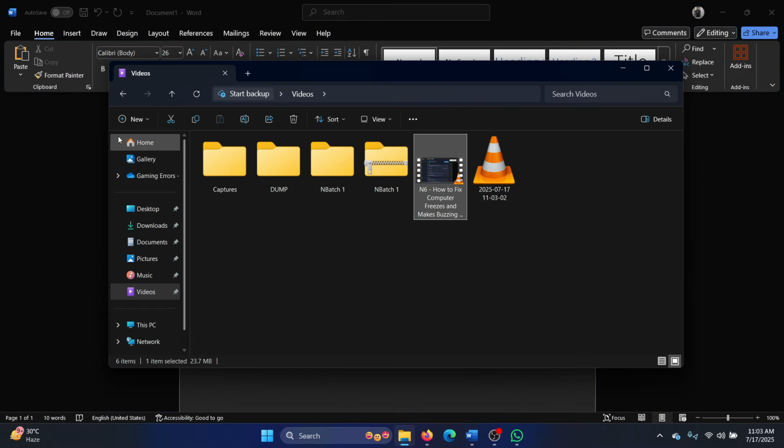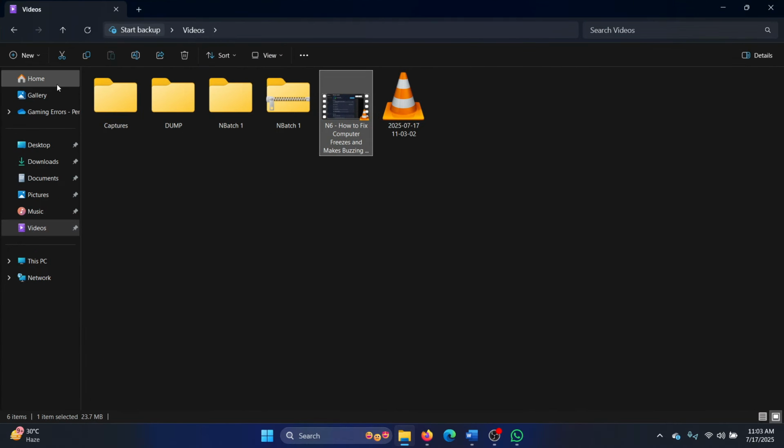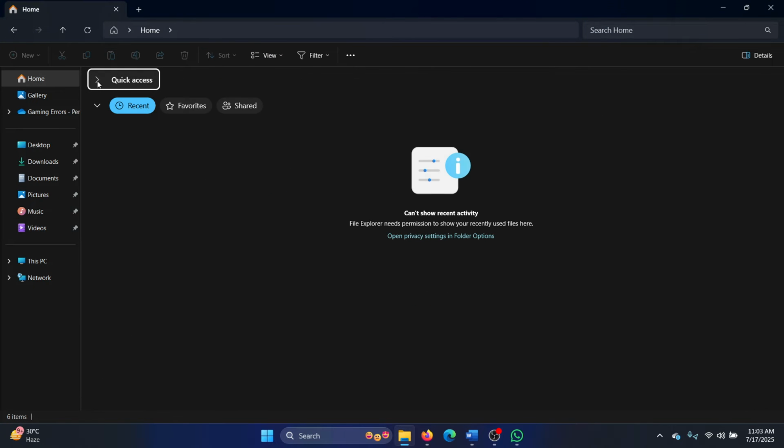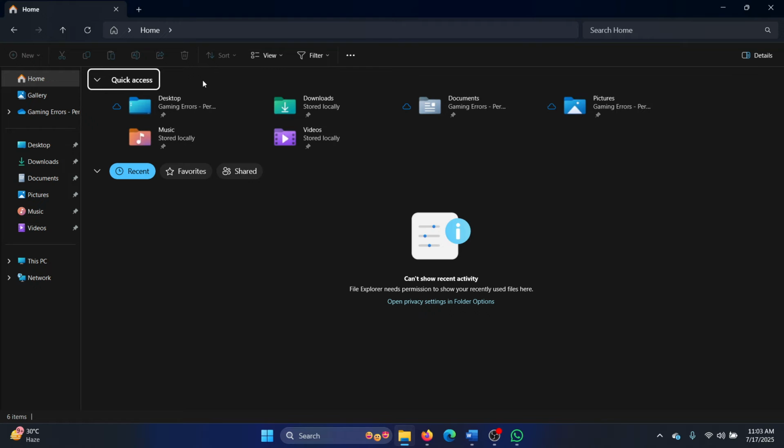Now earlier we had an option called quick access in the File Explorer, but we don't find it anymore. It has been changed to home and now we have quick access as a menu under it. But it is very similar to the previous option. It's just that the nomenclature has been changed.